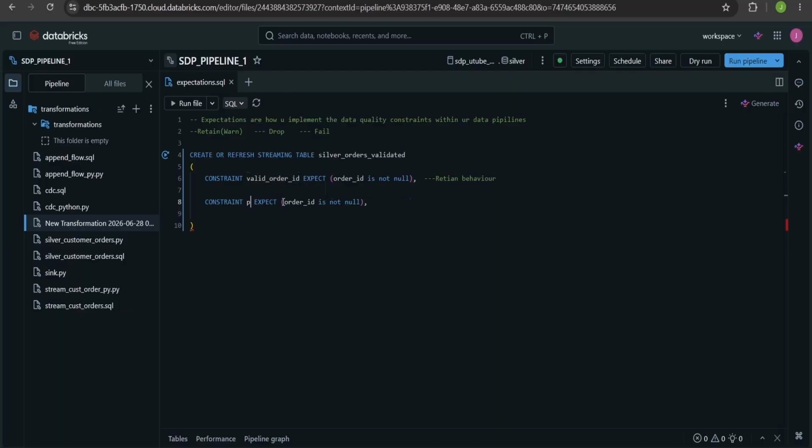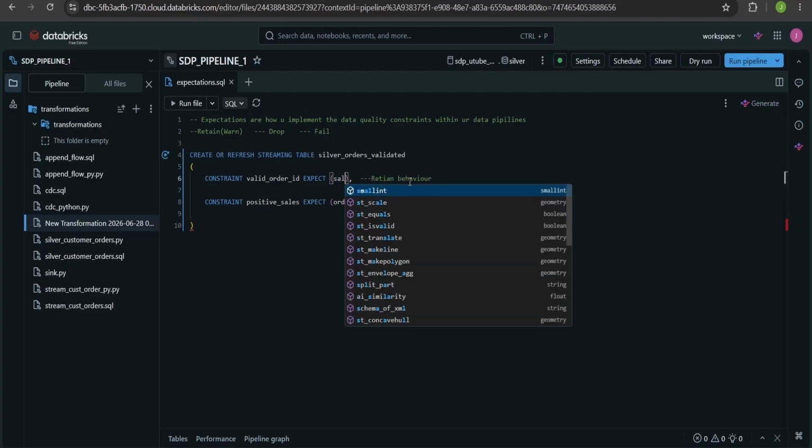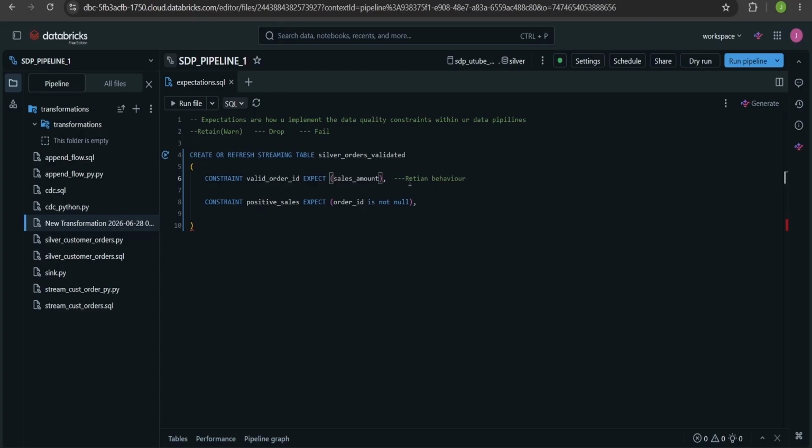Let's also see if the sales is positive or not. So I will say positive sales. And here I just need to mention my column, which will go as sales amount. I don't know if this column exists or not, but if it does not exist, I will create the column. So if the sales amount is greater than 0, till this time, this is again the retain behavior, right?